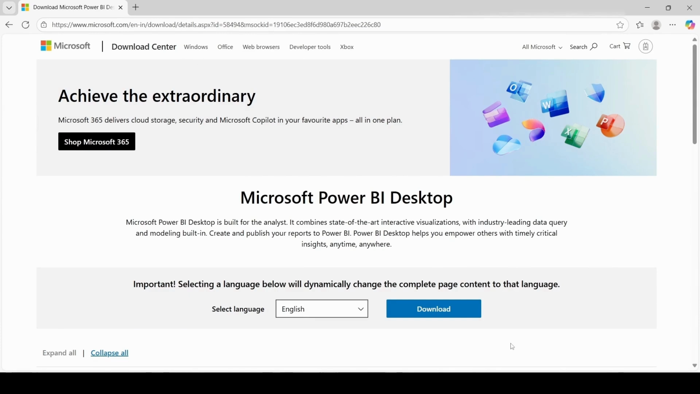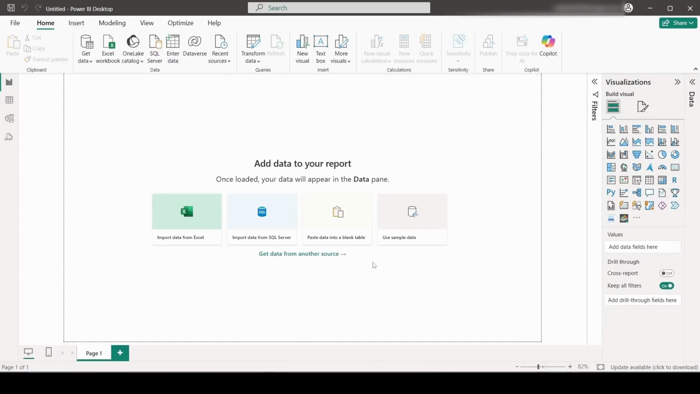So after downloading Power BI desktop in your PC, just follow the instructions and open the software, and you will land up on a page like this. So once you open your Power BI desktop app, you will see a page like this. So now we have downloaded Power BI desktop in your PC.